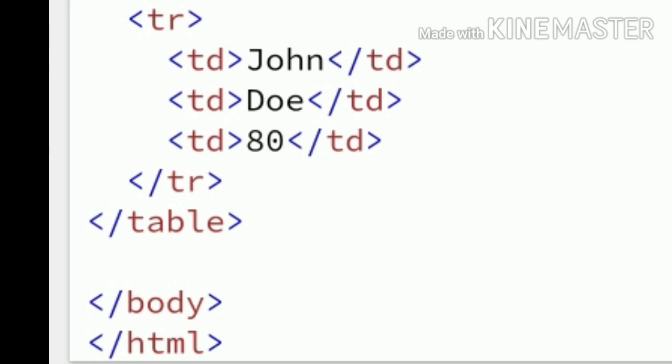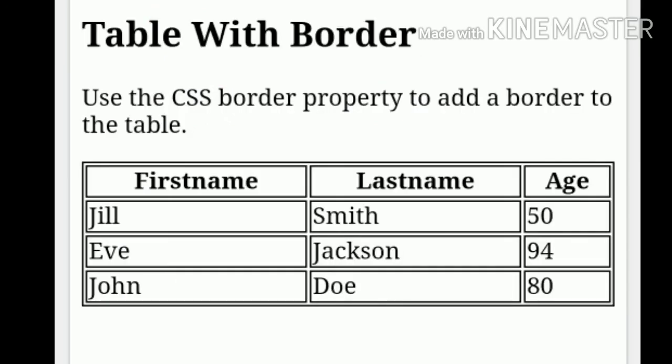After then you can go for a tr tag. After then you can open another td tag, Jill, closing of td. After then you can open the td tag, Smith, closing of td tag. After then you can open another td tag, 50, closing of td. After then you can close the tr tag.